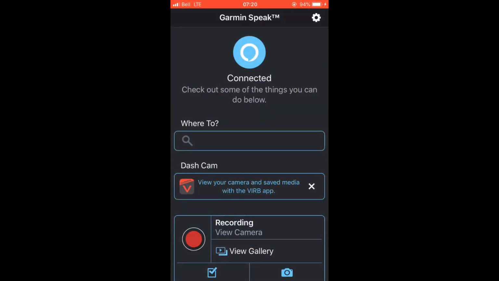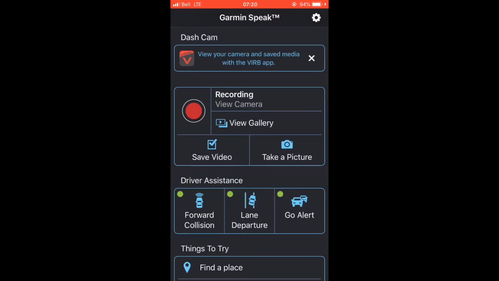In this video, we'll show you how to save video and photos using Garmin Speak. Here in the recording section, we can tap on Save Video, and that will save about a minute or 3-minute video clip based on your SD card slot. You can also tap on Take a Picture, and that will also save a photo to your SD card.